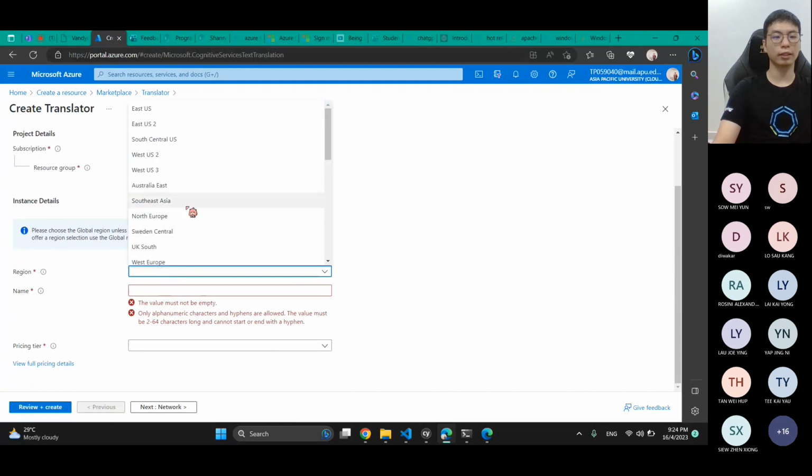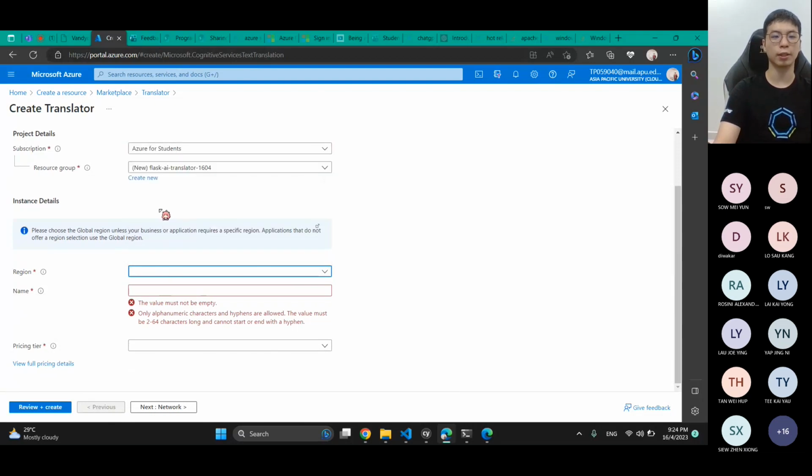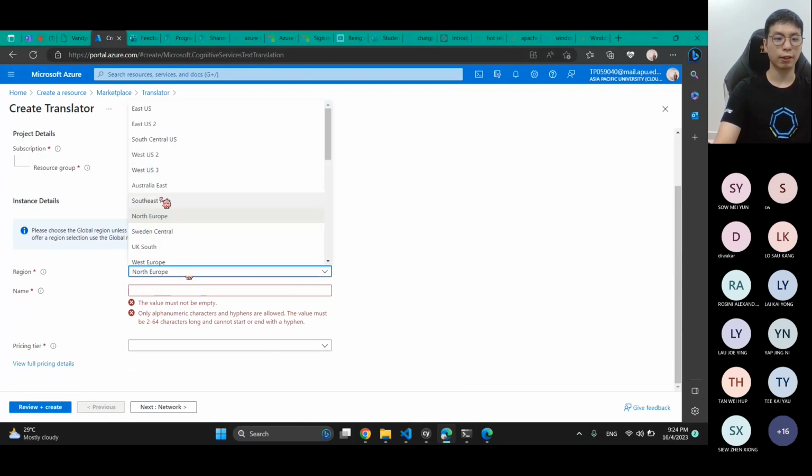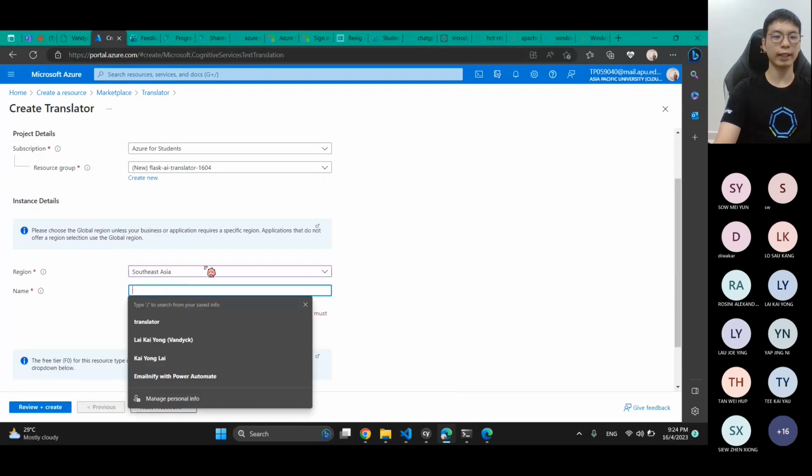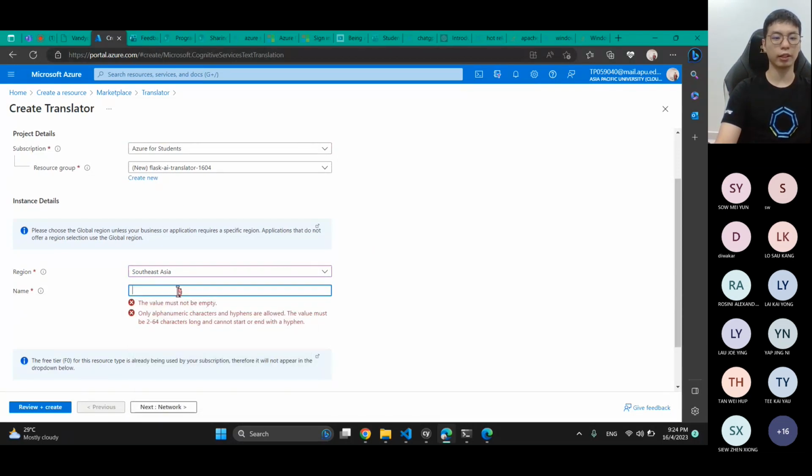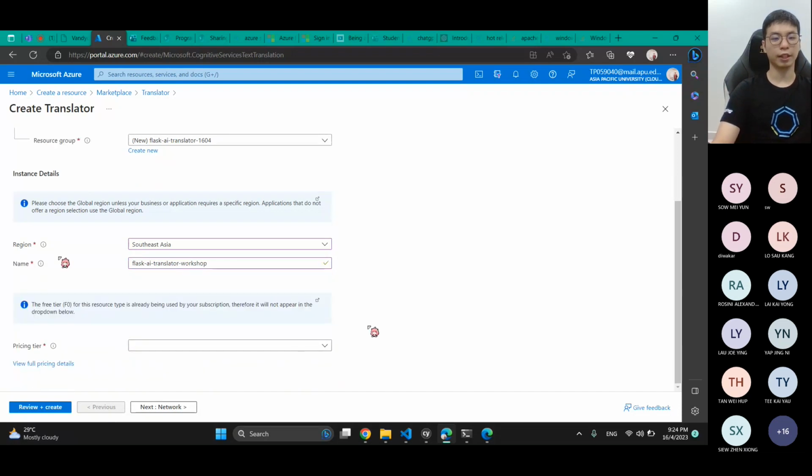Then region, let's select the nearest to us. So the latency, which is the speed of the web transfer, the process, everything, will be faster because it's nearer to us. Oh, Southeast Asia, yeah. And then for the name, you can just put something like AI translator workshop. If the name is okay, you will see a tick here.